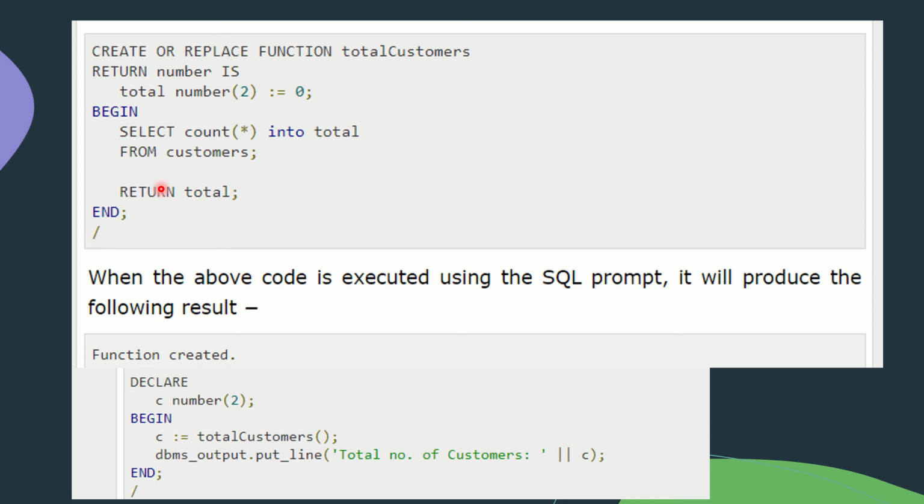Then I am coming to the body of the statement. Inside the begin and end, I will write the code. What is the aim of this function? To find out the total number of rows inside the table. We know that count is an aggregate function which will give you the total number of rows inside the table. For that purpose, you can write a query. Here the name of the table is customers table. So I will write a query: select count of star into total from customer.